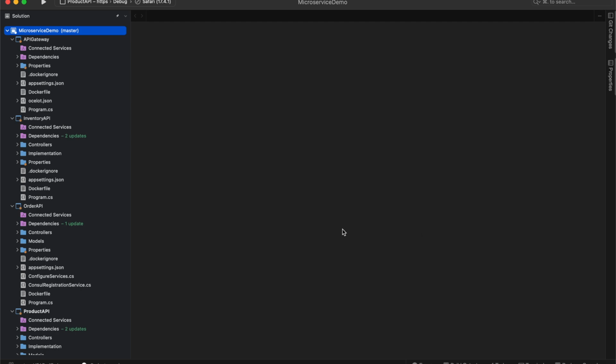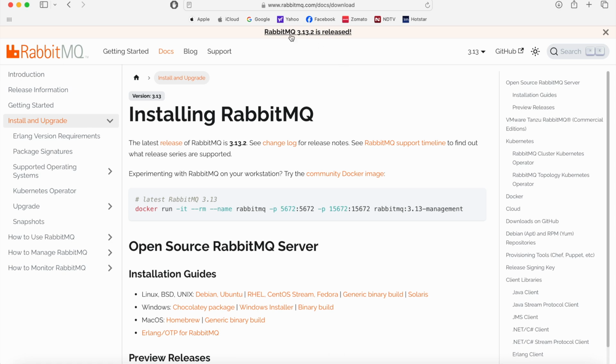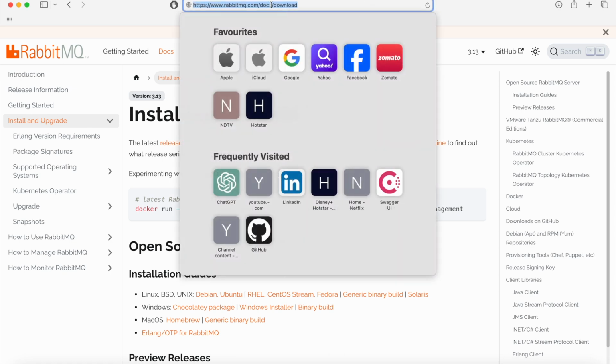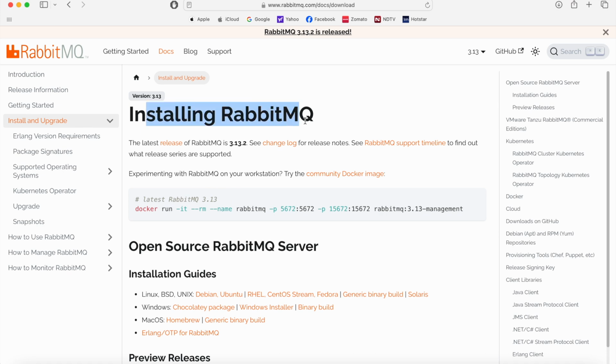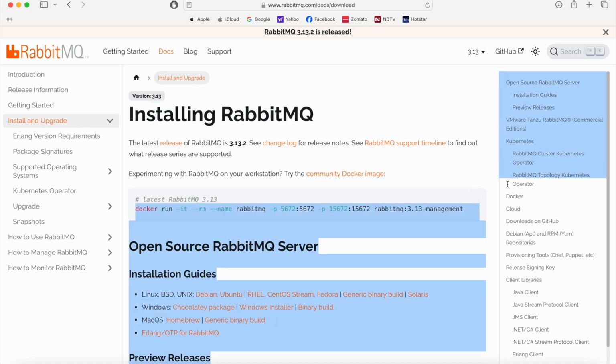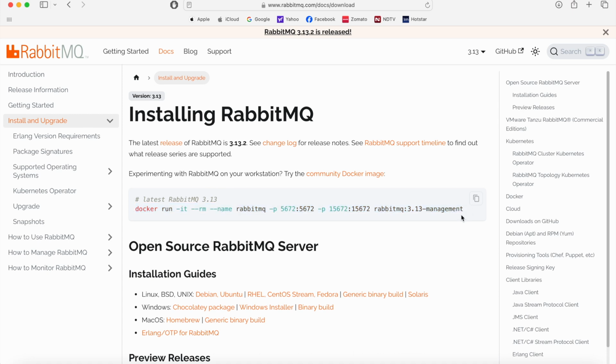First we have to install RabbitMQ. We can go to the RabbitMQ official website, to the documents and the downloads. You can see here how to install RabbitMQ. If we want to install it in Docker, we can use this command. It's similar to the console. It should be running, right? So the best is to use Docker, and the service would be up and running.